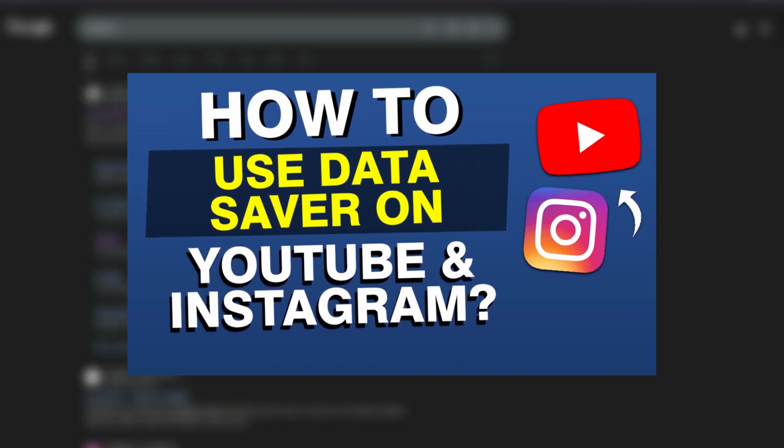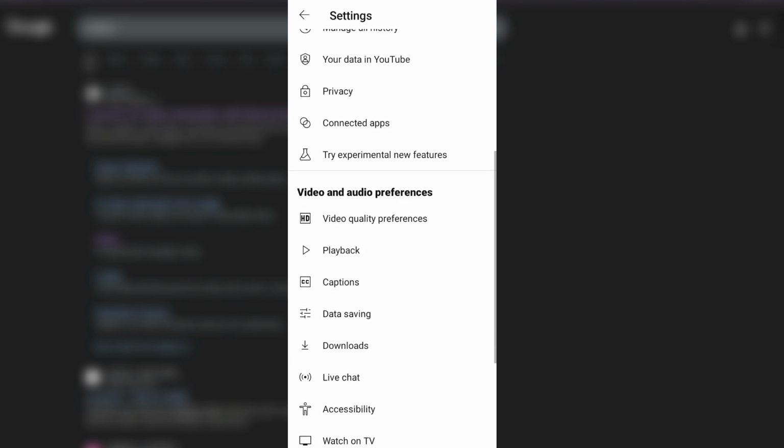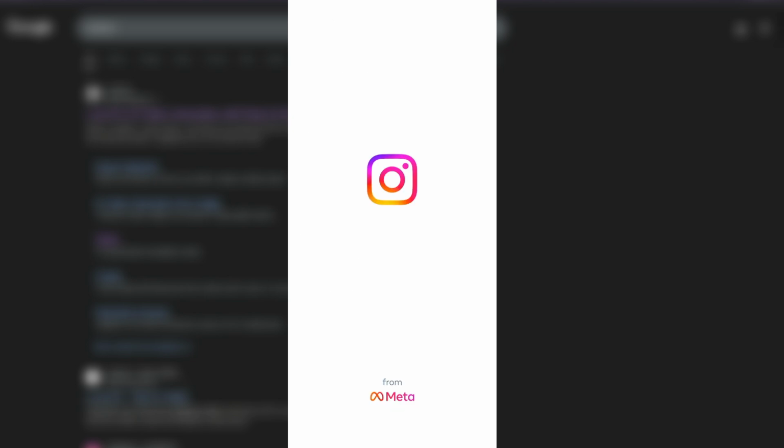In this video, you'll find out how to use the app offline mode or data saver mode in Instagram or YouTube. If you're not on a Wi-Fi connection and you're using your SIM data, this is how you can use the offline mode or data saver mode in order to save up your data. First of all, I'm going to show you how you can do it on Instagram.